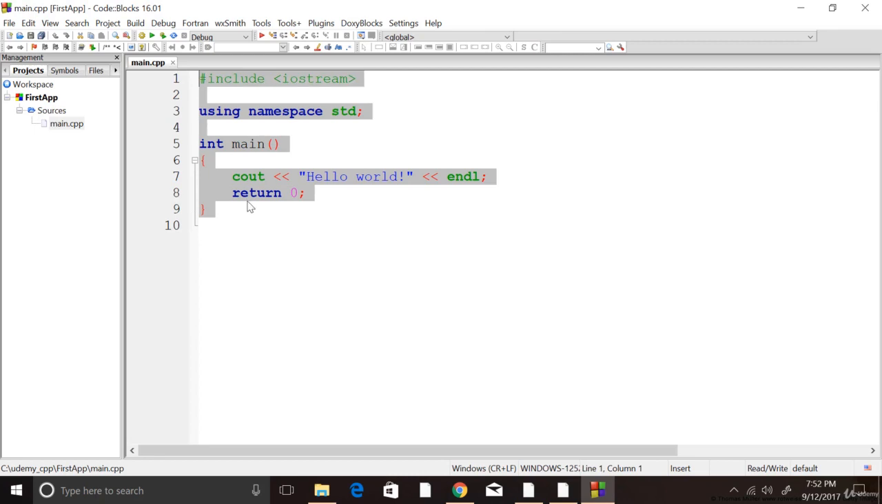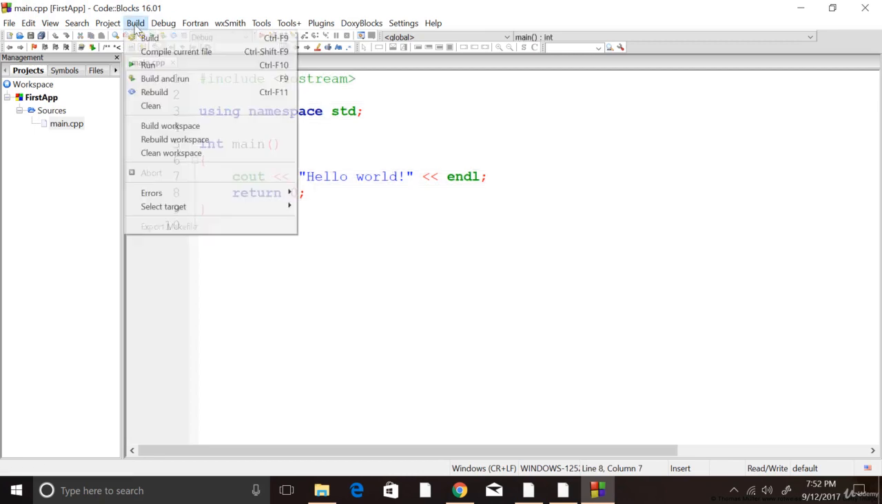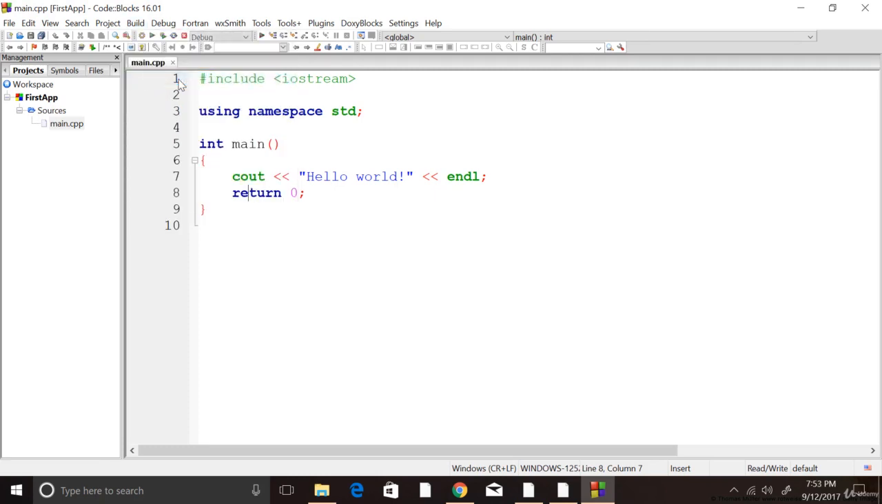You need to go to Build and click on Build and Run. Now this build and run is going to build the program. That means first of all, it's going to compile it. It's going to transform this C++ code into the machine understandable format, the object code. Then it's going to execute that. So I'll click on Build and Run in order to compile and run this program.